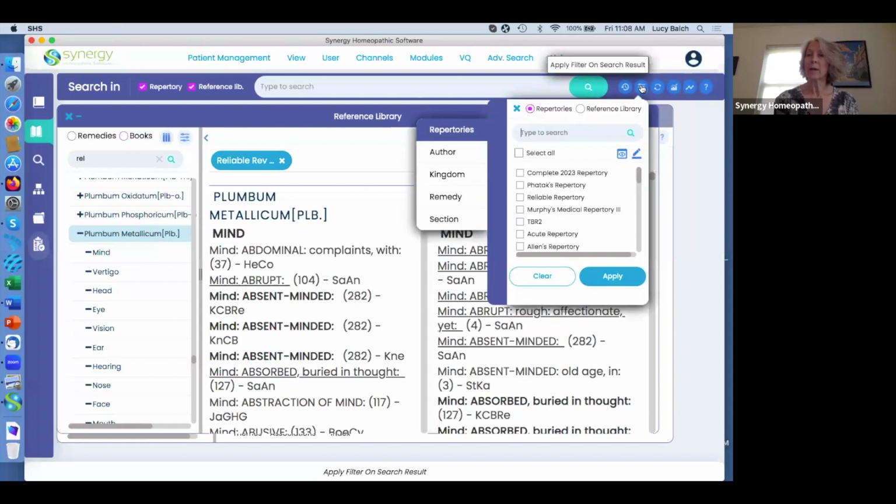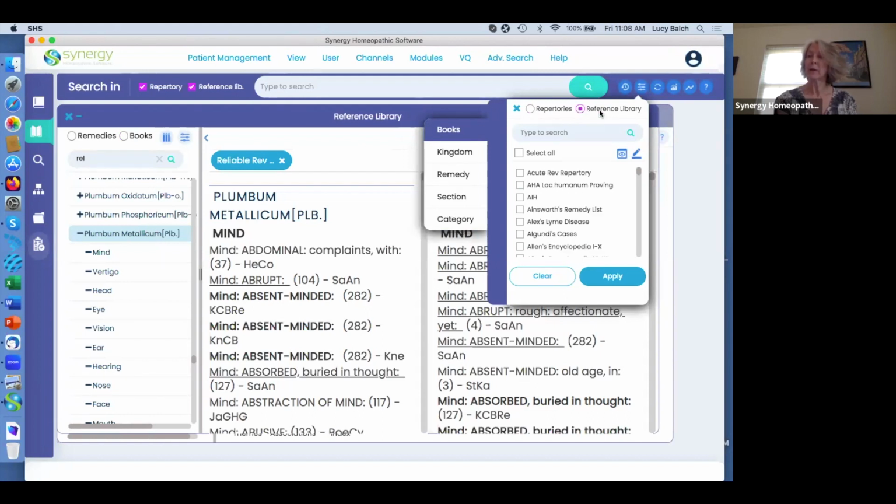I'm going to click on the filtering for global search window. And here's another place where people get sometimes confused. When you're filtering in global search, and this is the only time that this applies, you have to be thinking about, do I want to be filtering for repertories, for rubrics? Am I looking for rubrics for this filter, or am I looking at my materia medica? And so you have to make that choice, repertories versus reference library.